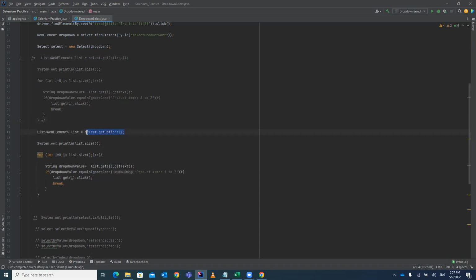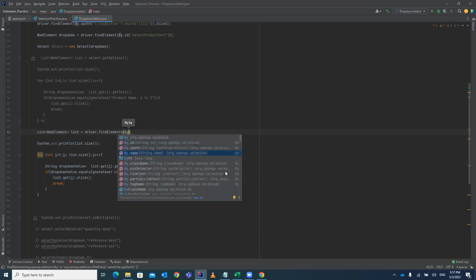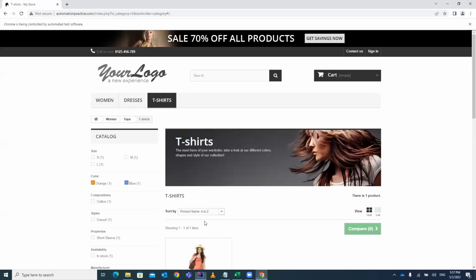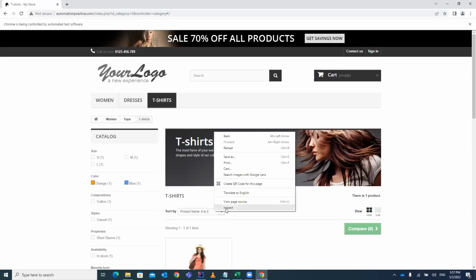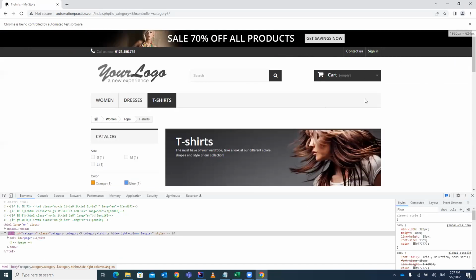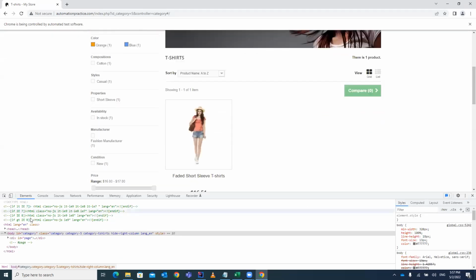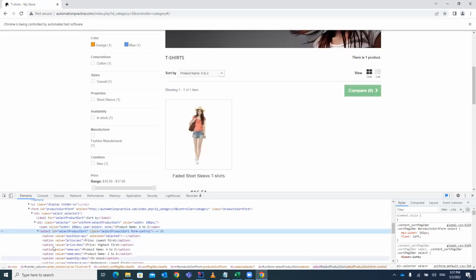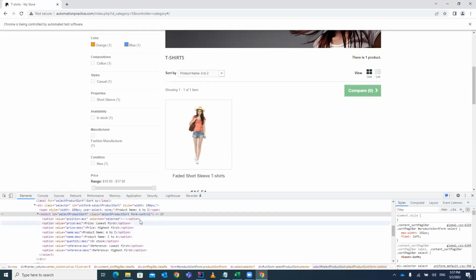What I'm talking about is driver dot findElements by dot XPath, where we are going to use an XPath. I will take all the option web elements, right, guys? So I'm finding all the option tags under this particular select. So we can use the findElements method.